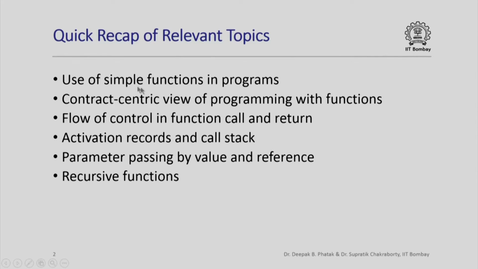We have seen the use of simple functions in programs, the contract-centric view of programming with functions, how control flows when functions are called and when they return, the use of activation records and call stacks, parameter passing both by value and by reference, and we have also seen recursive functions in the last lecture.